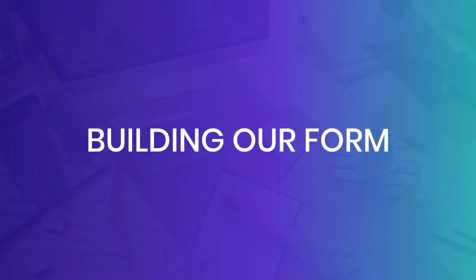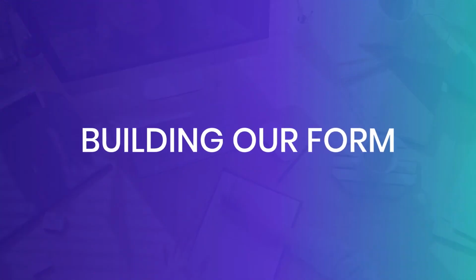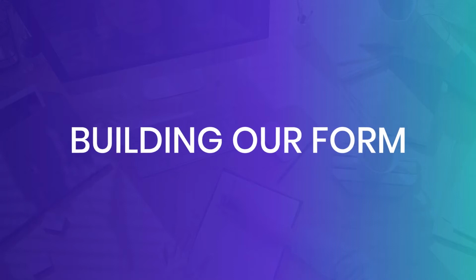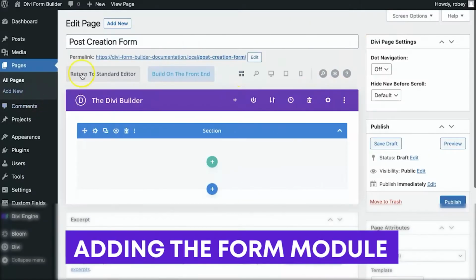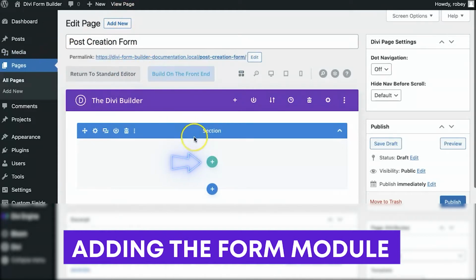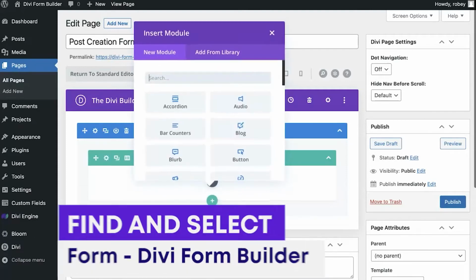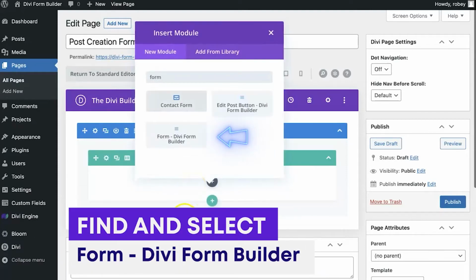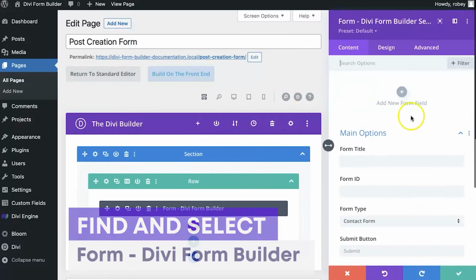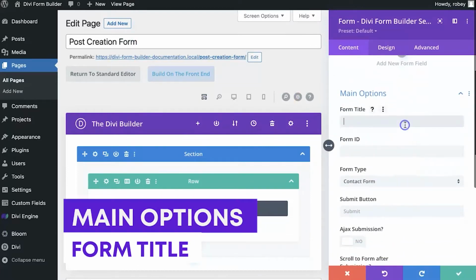Okay, so now that we've decided on the fields that we need for our post creation form, let's go ahead and start building it out. So here again, I've got a fresh page, just titled it post creation. I've activated the Divi Builder on it. So we're going to add a row. And then again, we'll just type in form to find the Divi Form Builder form module. And we need to give it a title and we'll say create a new post.